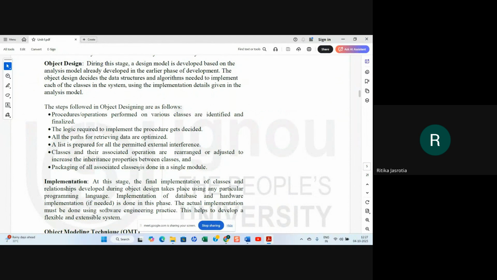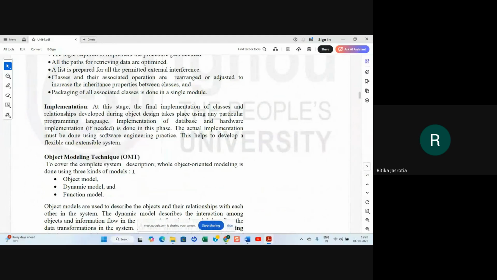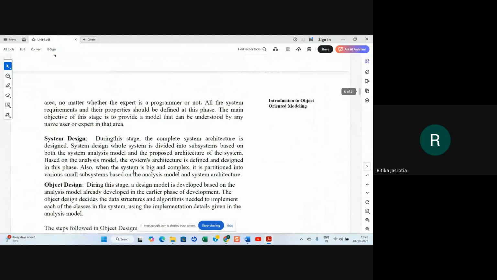Then packaging of all associated classes is done in a single module. Suppose you have an employee detail module. The information related to an employee will be kept in an employee module. Then the sales module will be different. So you can develop different packages, and according to that, you can keep associated classes in a single module. So that is done in the object design.